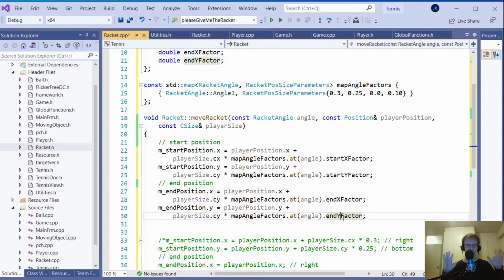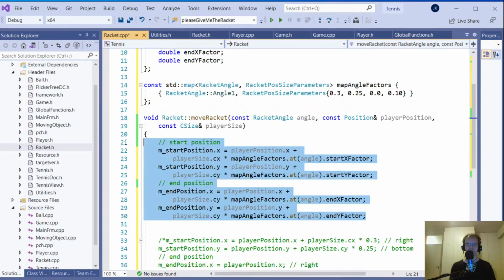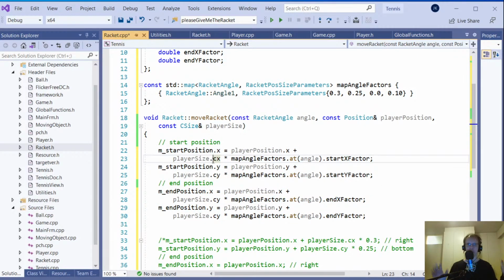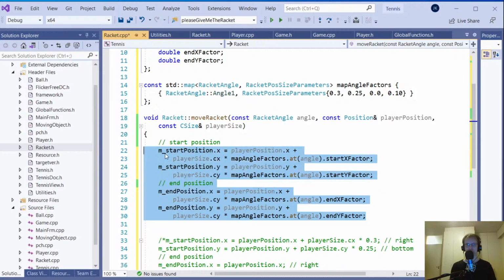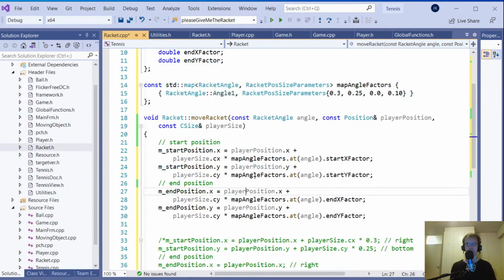Let's see if this works, guys. And this is very powerful now, because this code works for all angles. We don't need to add any more angle code here. We only need to fill up this map. That's all we need to do. Okay, so let's run it.